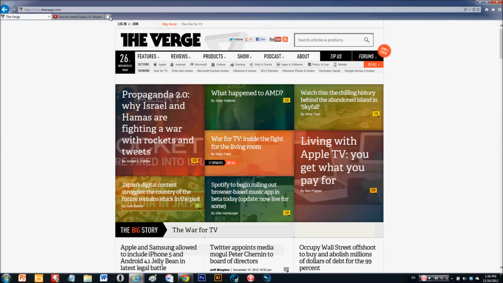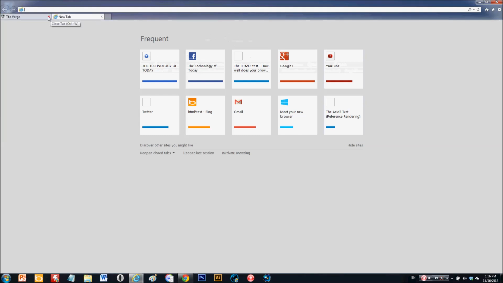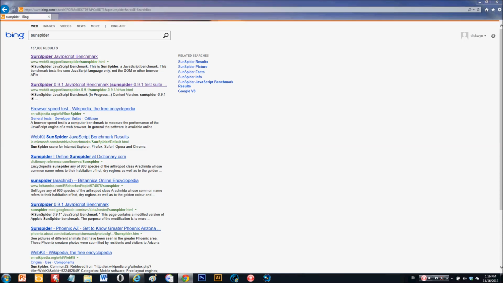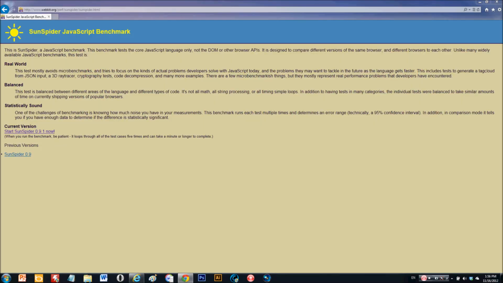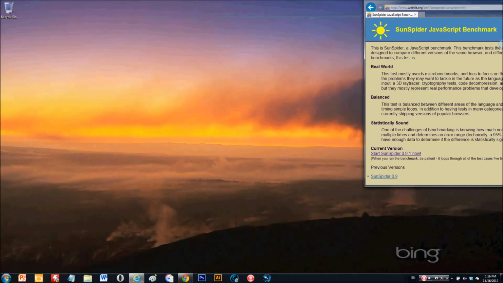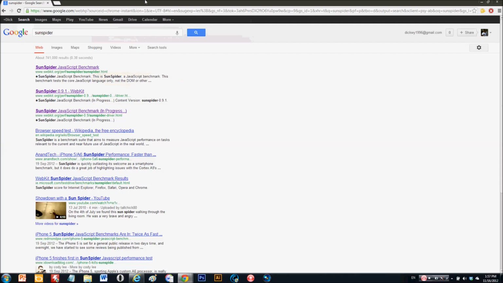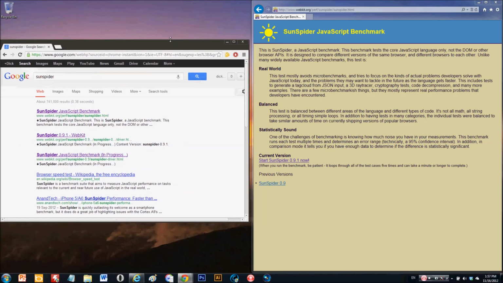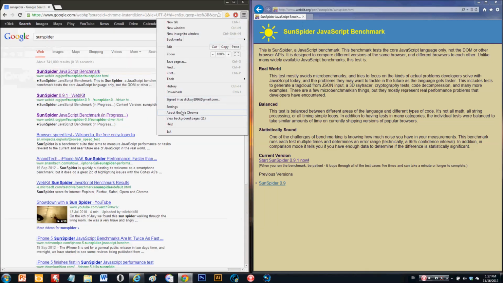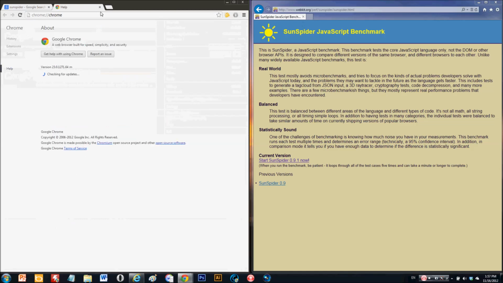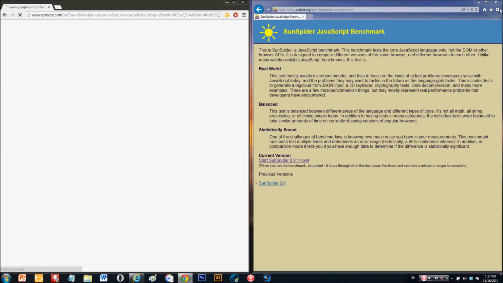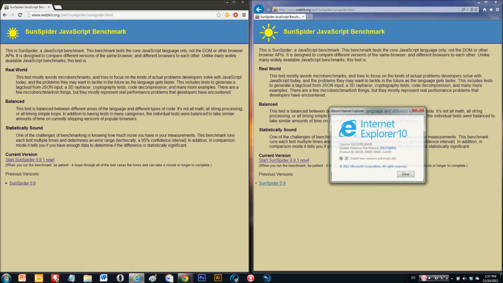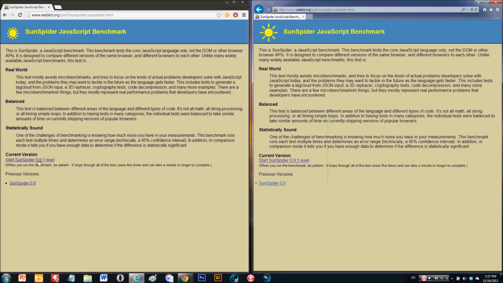Now let's do some testing. Okay, let's do a SunSpider test here. I'll just bring it up here. Open SunSpider. Okay, to make it nicer, I'll compare it side by side. Here's Chrome. I have Chrome 23 here. Let's see, About Google Chrome here. See, it's version 23. Okay, let's run it here. Okay, oh, by the way, here is About Internet Explorer. Let's see, Internet Explorer 10. Okay, let's start here. Click start.